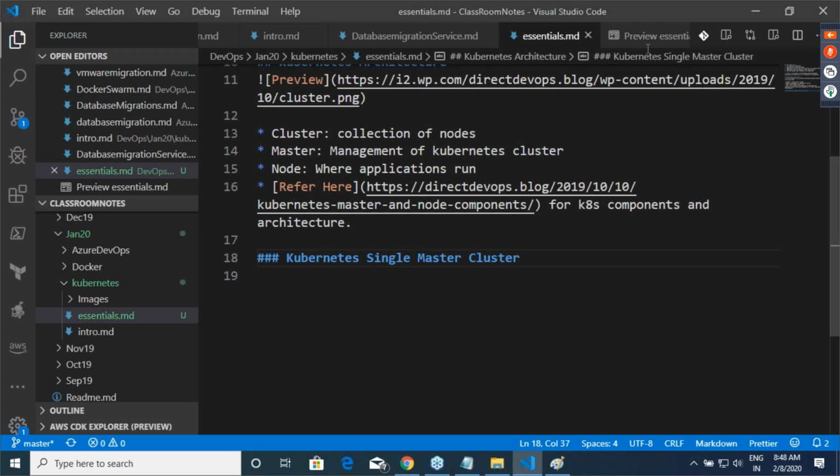So right now, we will try to install a single master cluster. Single master cluster has its own problems. If your master is down, the whole Kubernetes is down. But understand, this is a dev environment or a test environment, so it's okay for us.